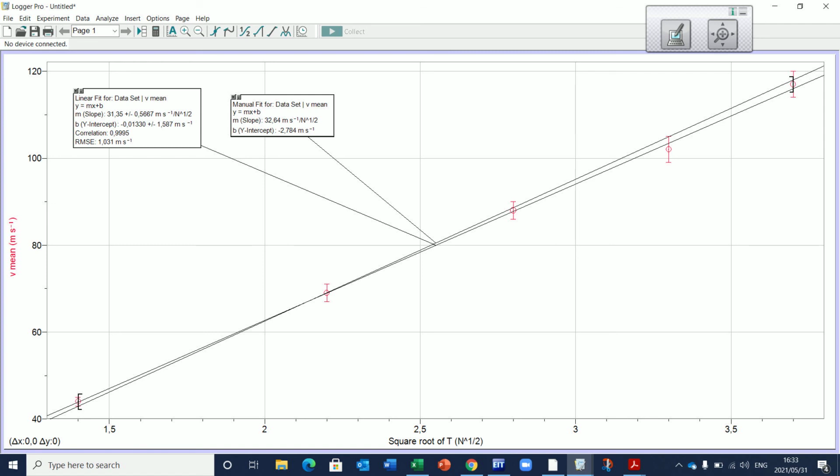And you can see how that gradient there is 32.64. And that's slightly bigger than the other one, than the best fit line gradient. Okay, so the error bars have enabled us to draw a steeper gradient that passes through all the error bars.